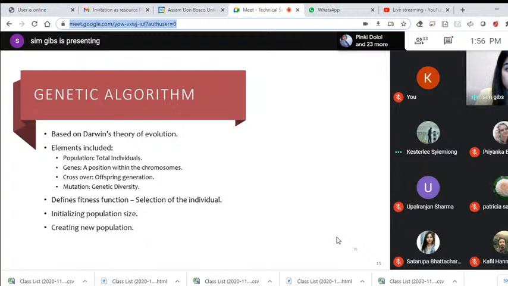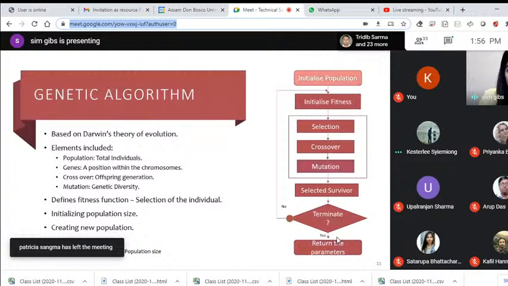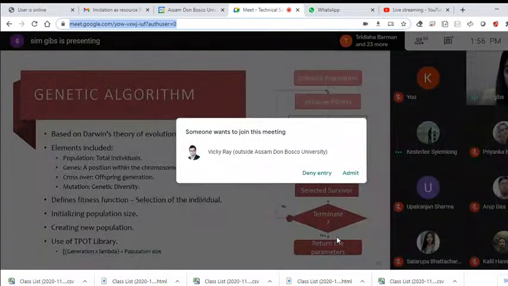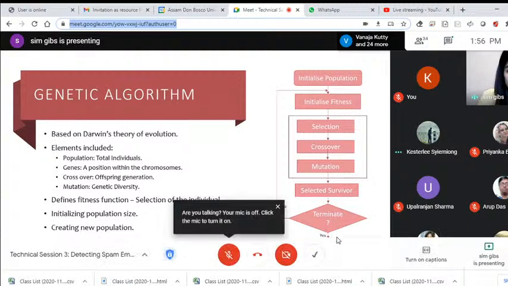A helpful library here was the TPOT library. Again, I've got a little flow chart that just shows the process flow of the algorithm itself, where you initialize the population, then you initialize the fitness, which is done by selection, crossover, and mutation of those genes, and then it provides the selected survivor. And then the program looks into termination. If it's not to be terminated yet, it will repeat the process all over again, or else it will just return the parameters for the machine learning models.